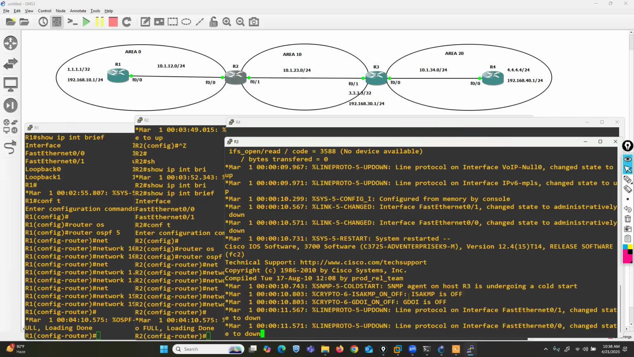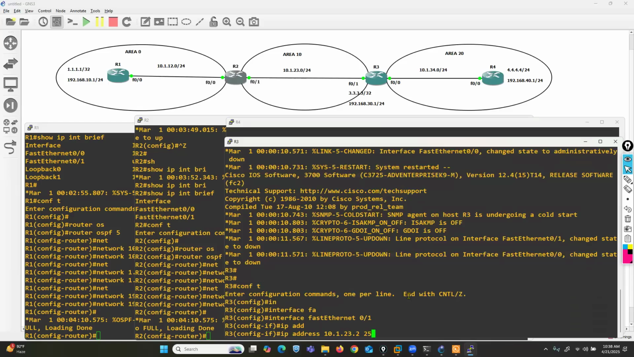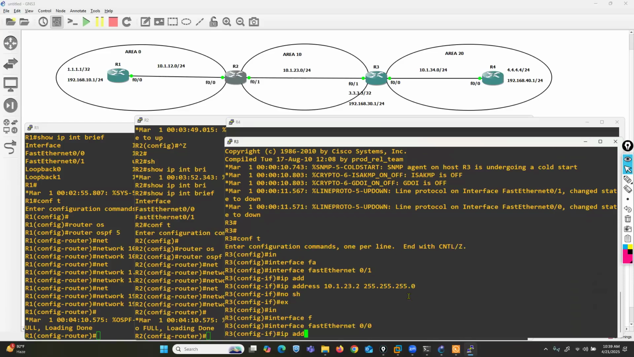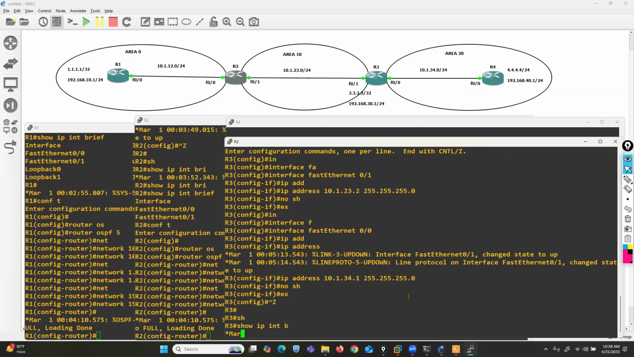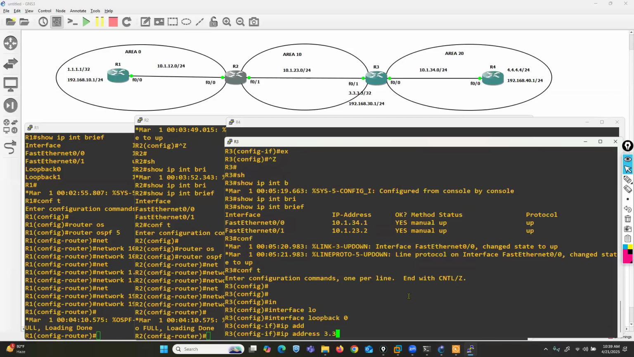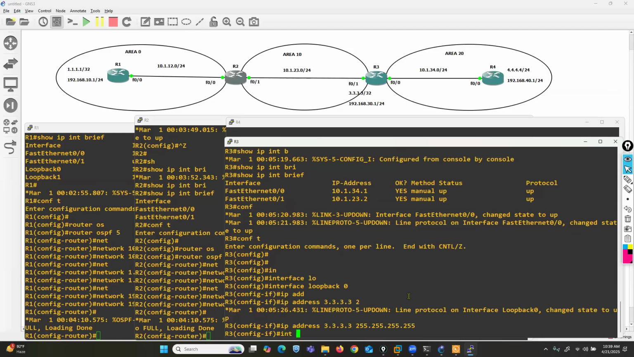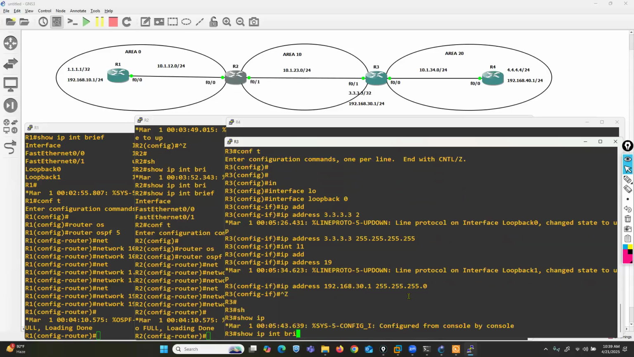On R3, we have two physical interfaces and two loopback interfaces. 0/1, 10.1.23.2 mask, no shutdown. Now the 0/0 interface, 10.1.34.1 mask, no shutdown. Show IP interface brief. Now we can create loopback interfaces. Interface loopback 0, 3.3.3.3 mask. Interface loopback 1, 192.168.30.1 mask. Now show IP interface brief.